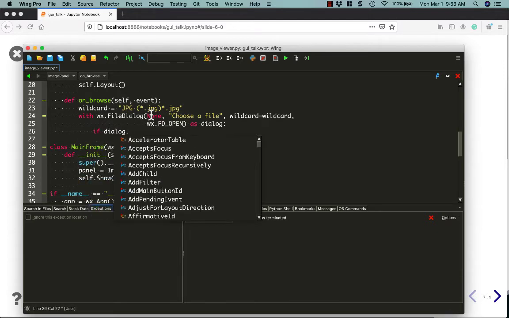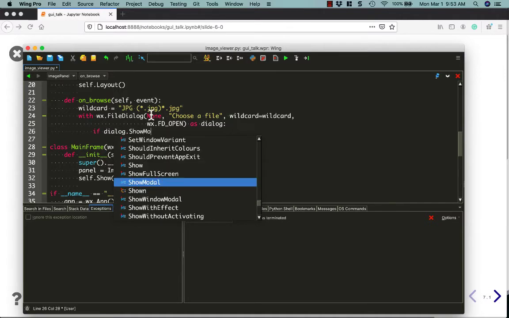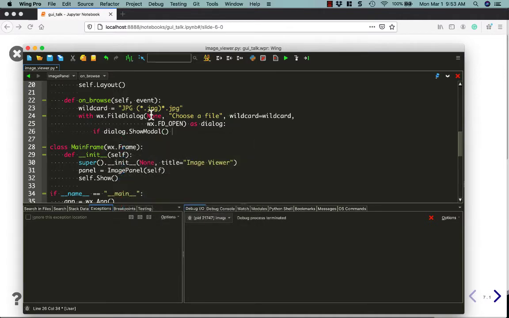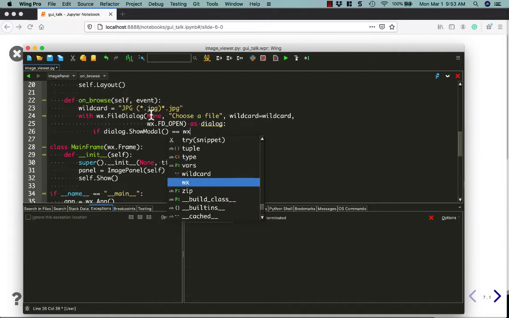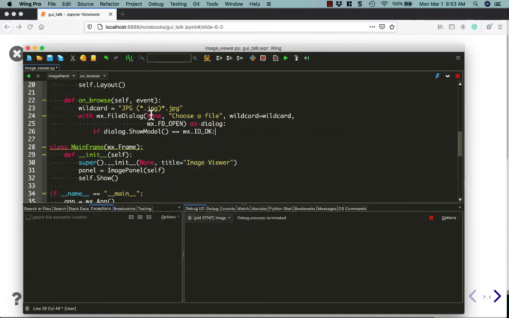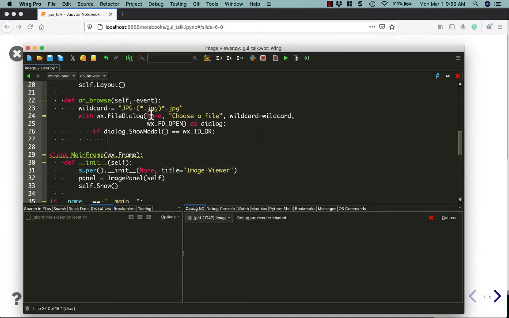Now then we do if dialog.ShowModal, that's what I meant, ShowModal. So this will open up the dialog on top of it. When you say modal, it means on top and prevents the user from interacting with the other application. So if the user hits the OK button, then we'll execute this conditional.